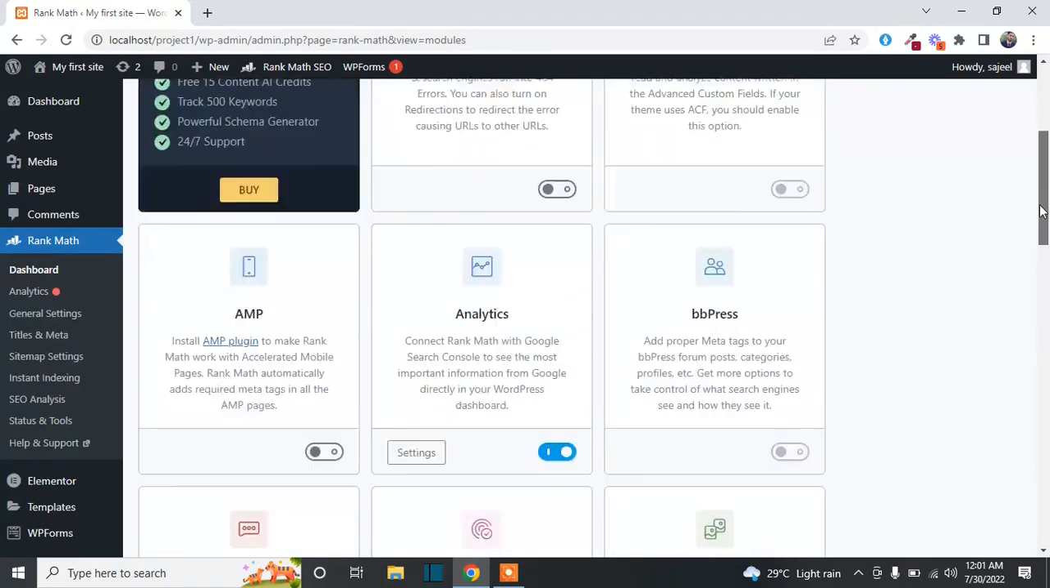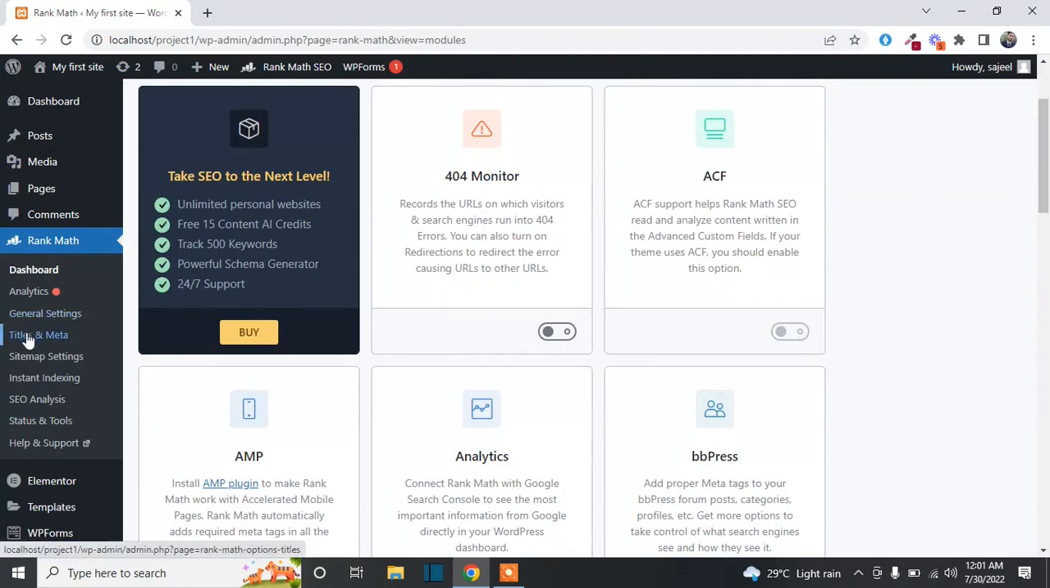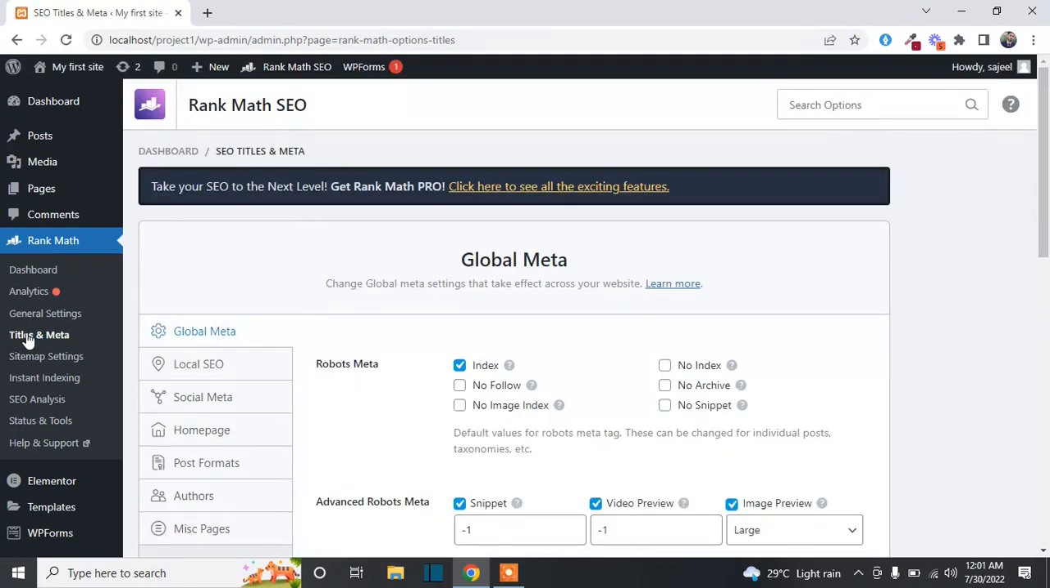And for blog posts, you can go to titles and meta titles. You have to check that the index option is checked or not. If this option is checked, it means that your posts and your blogs will be indexed on Google. If you uncheck this, rank math will not index your blogs or posts on Google. So you have to always check this option.